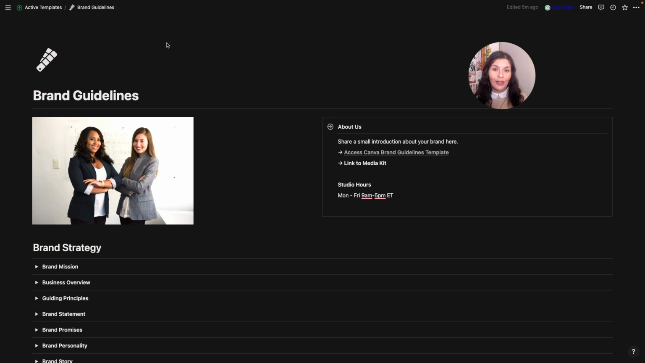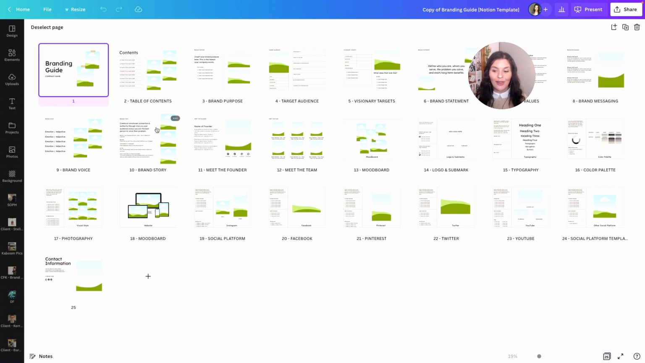Now, before Vlogmas began, I was selling a Canva brand guidelines template in my store. This is what it looked like. So it was 25 pages. All of the prompts were in there for you to fill in. And this was a paid product in my store.